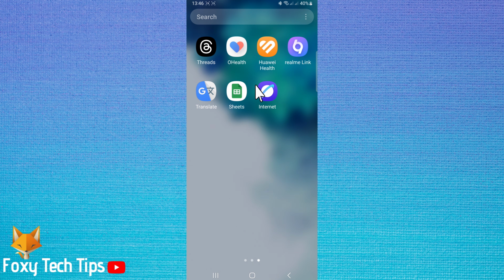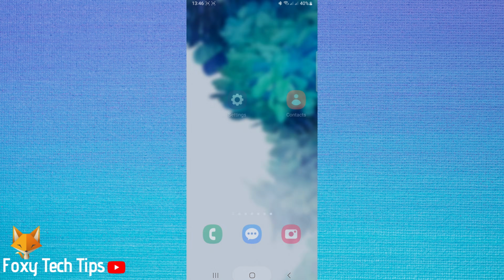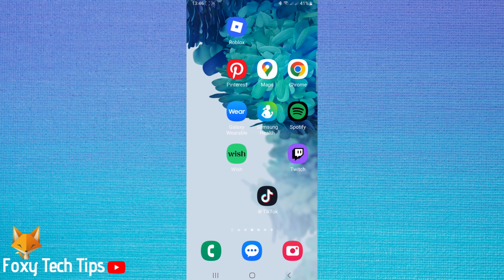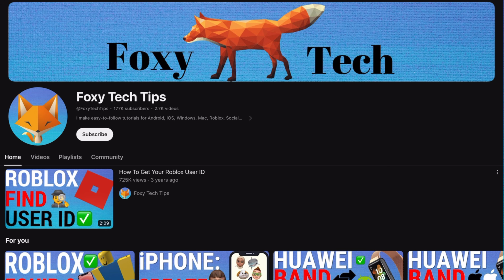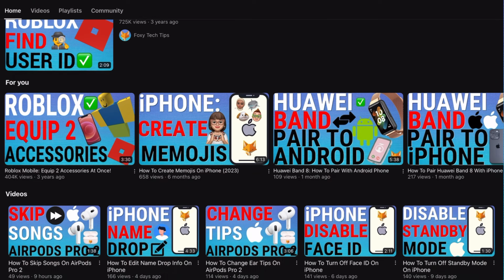Hopefully doing all of these things should stop the Samsung Internet app from bothering you in the future. As I said before, it won't delete the app, but it should stop it from opening, sending you notifications, and popping up on top of other apps. And that draws an end to this tutorial.